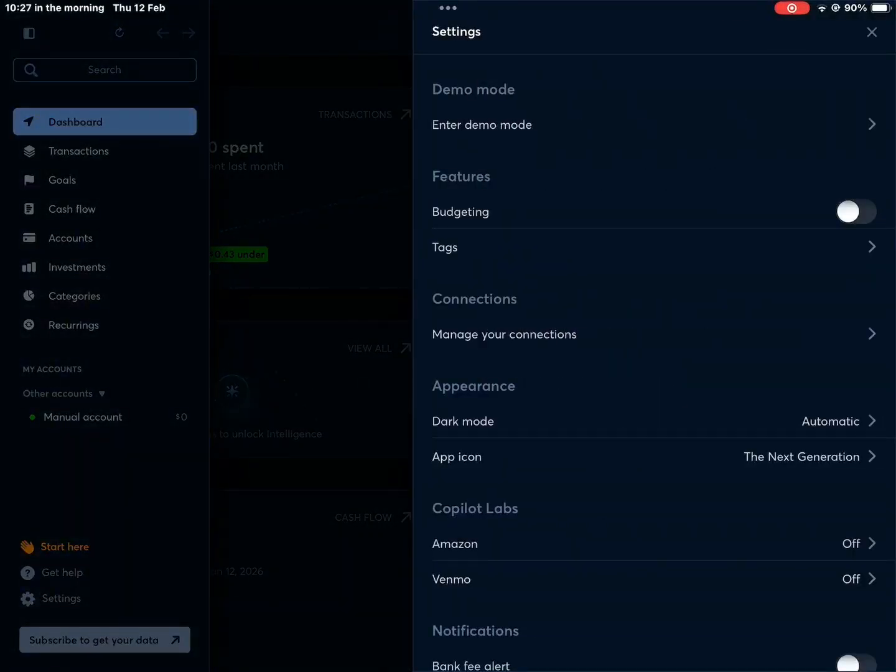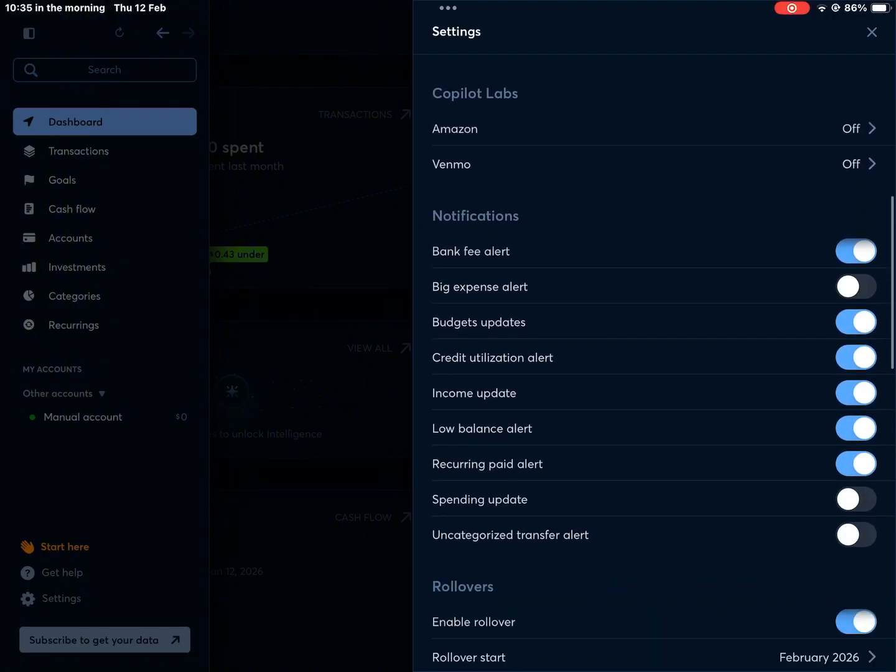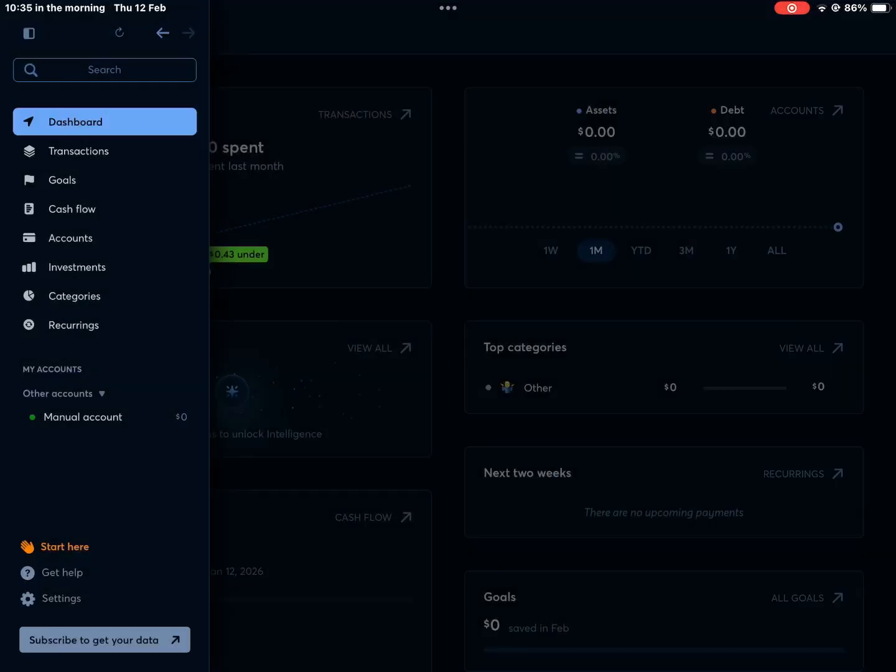So we're going to go to the notification section by scrolling downwards. As you can see, big expense alert is turned off, so we're going to turn it on. So we're going to get notified if we're going to make any big expenses, which might harm our money tracking and budgeting. So that's the importance of the setting.